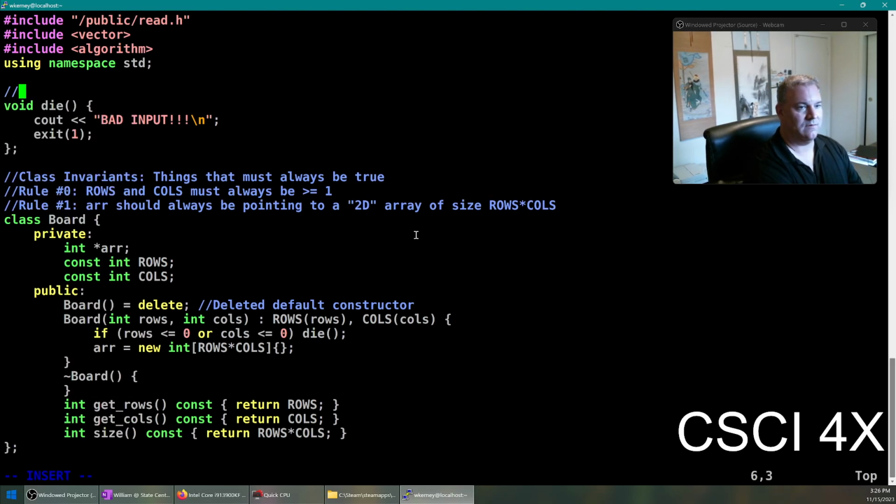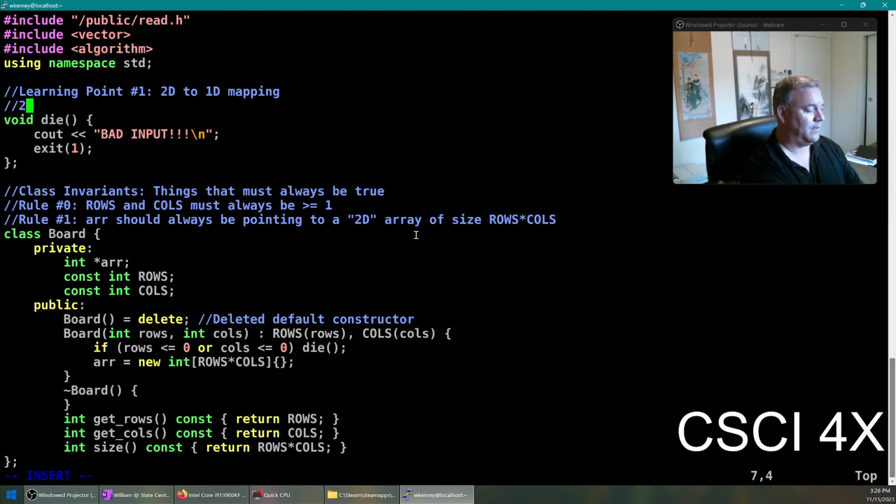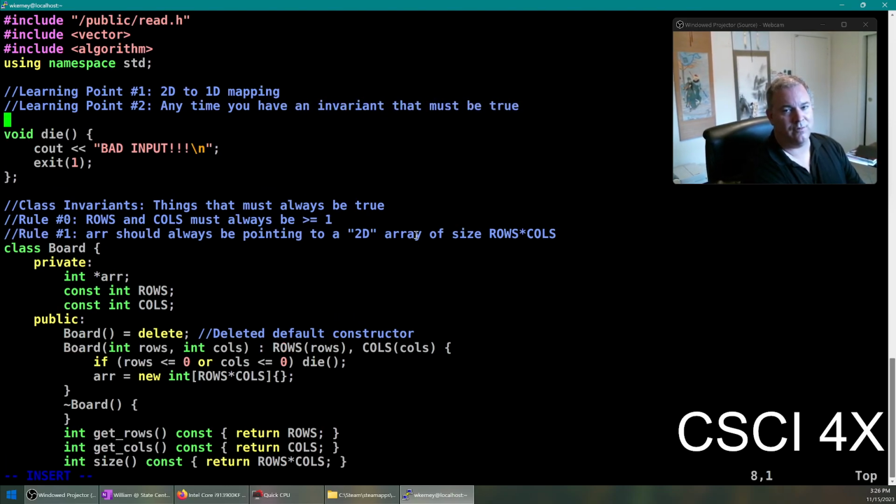Okay, so let's list our learning points here. Learning point number 1, 2D to 1D mapping. That was that whole thing earlier. Learning point number 2, anytime you have an invariant that must be true, you should protect that thing inside the private section.